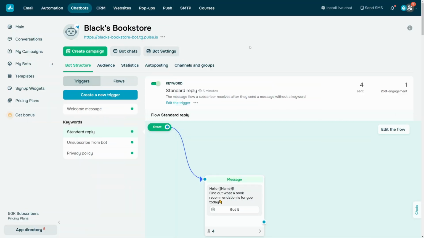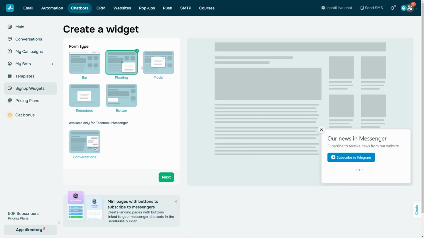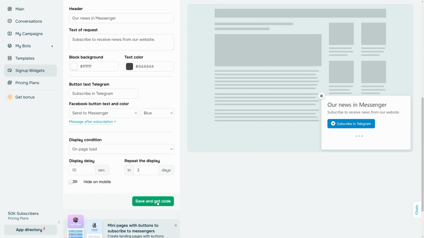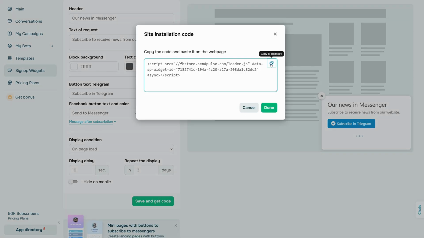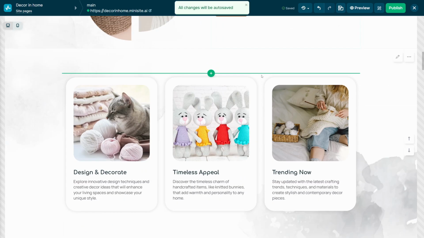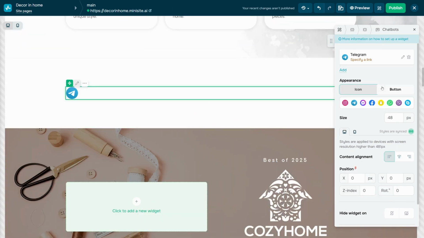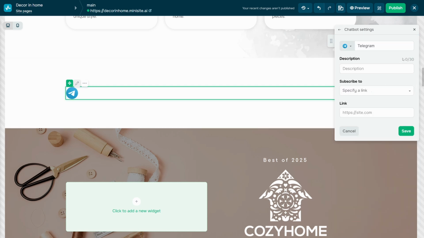Using a subscription widget. In the chatbot service, go to the Sign Up Widgets section and click Add Widget. Customize your design, add a link to your chatbot, and copy the widget code that you want to add to your website. You can also add a chatbot to your SendPulse-based website right in the builder. Add the chatbots widget, and in the settings, select a messaging platform, and add the required chatbot and the flow.